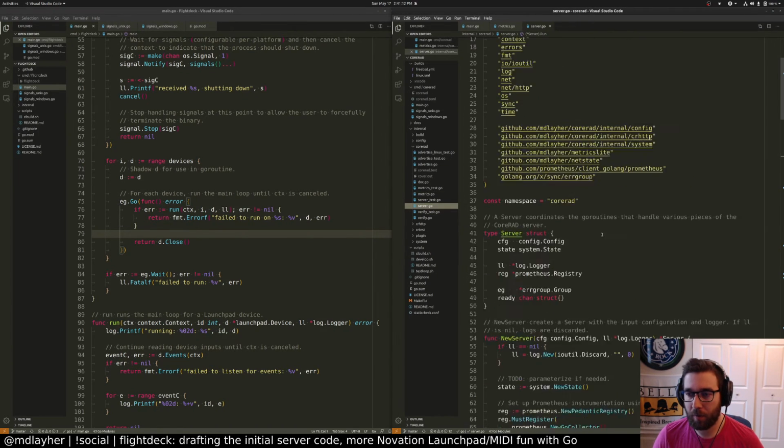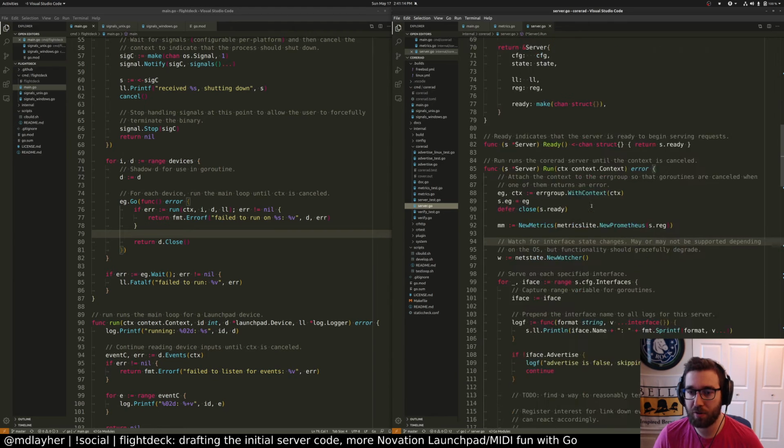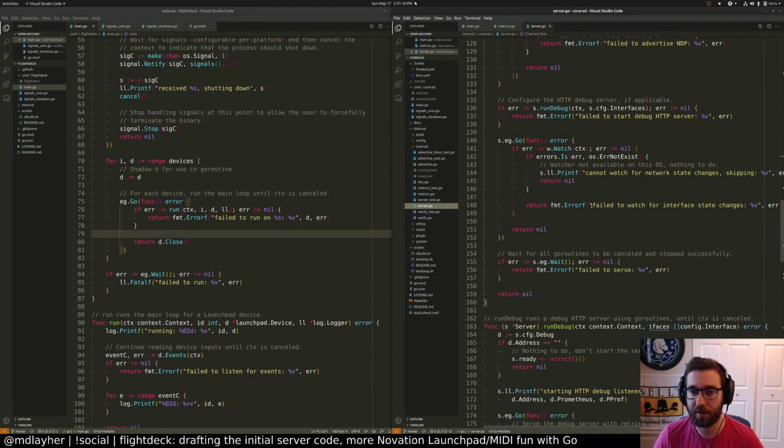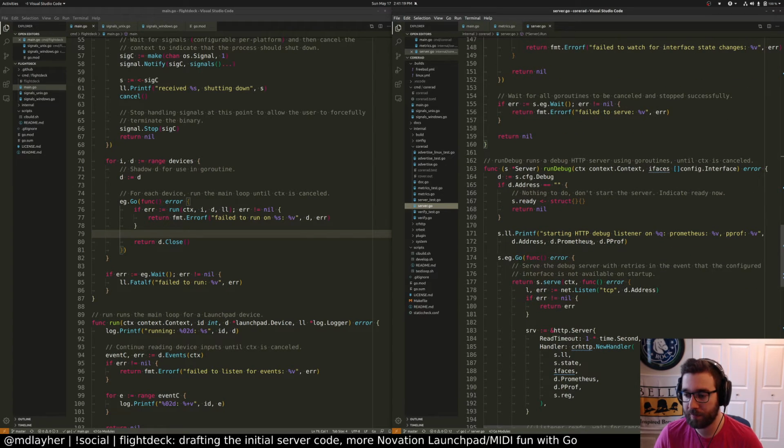So I think going back to what we were doing before, we need to create the HTTP server and initialize a few metrics.